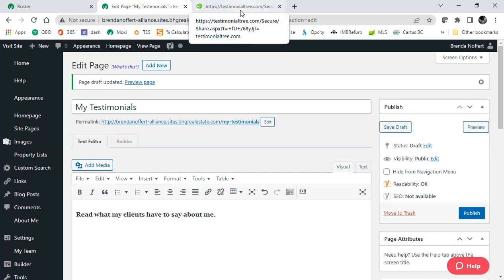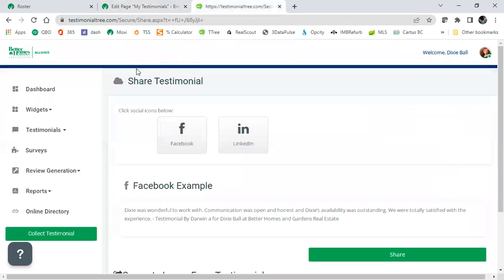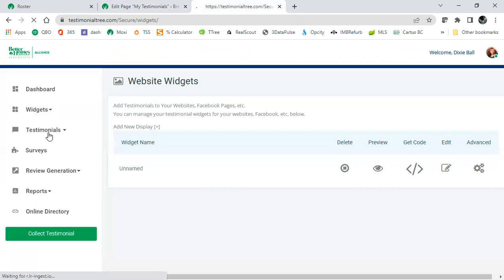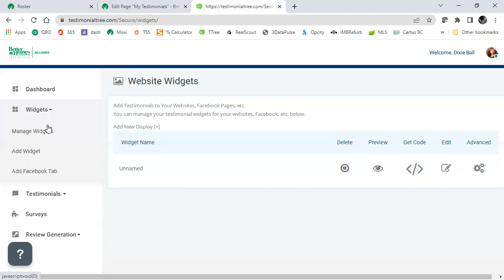So I'm going to click on the testimonial tree tab. Right at the top under dashboards, it says widgets. I click on widgets and I want to manage them. All right. Well, I don't really have any widgets in there I want to use yet. So I'm going to go back to widgets and I want to add a widget. Now underneath that, you're going to see add Facebook tab. Here's what I'm going to tell you about Facebook tabs and why I'm not going to get too excited teaching that yet.